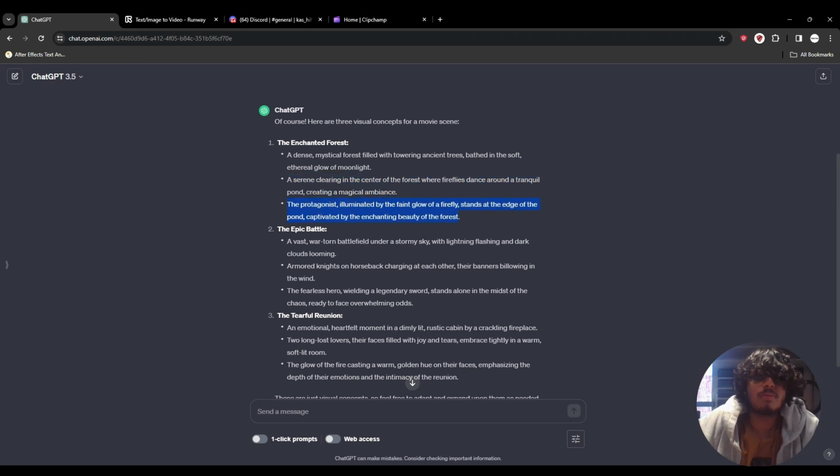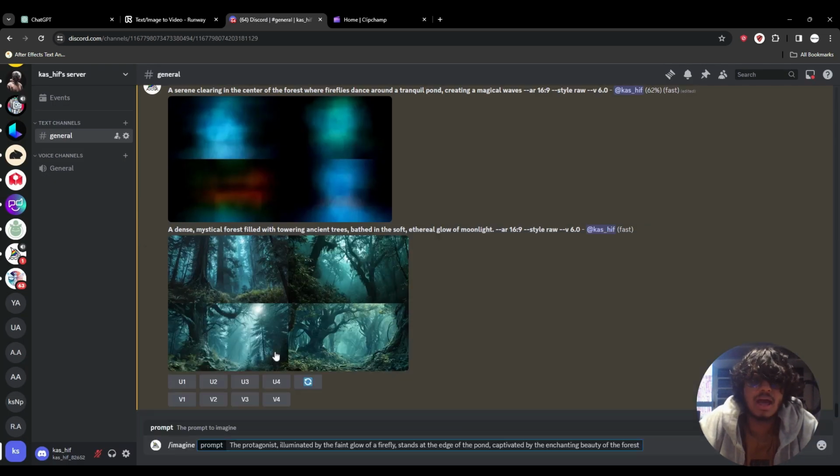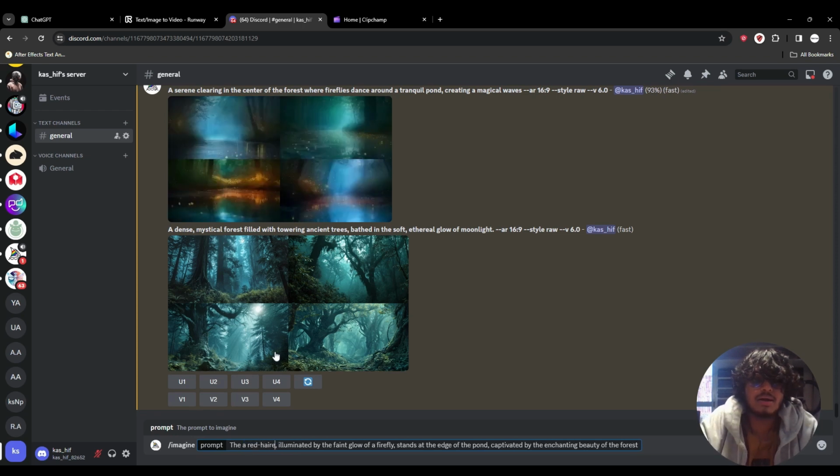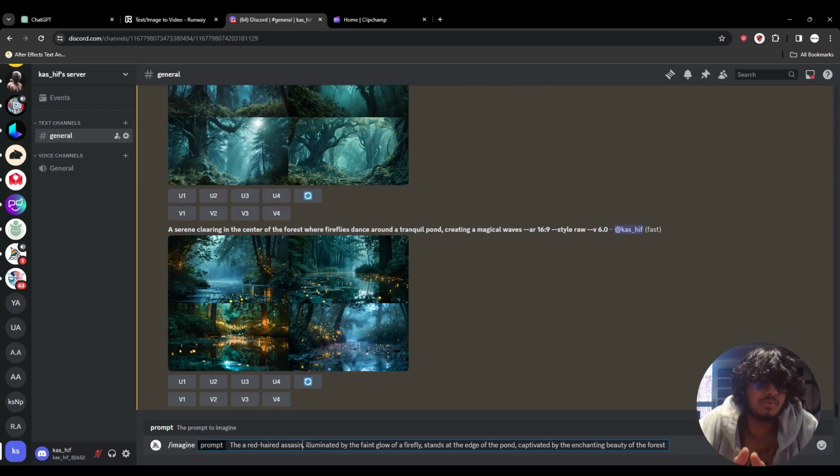After that, I just follow the process again. Go to ChatGPT, copy the prompt. The last visual for our movie concept scene is the protagonist, illuminated by the faint glow of a firefly, standing at the edge of the pond, captured by the enchanting beauty of the forest. Now, for this protagonist, you're going to have to add the protagonist description, which we will /imagine again and copy paste. We want our protagonist to be a red-haired assassin, but you can go for anyone you like. Again, we're going to add the parameters AR 16:9 and style raw.